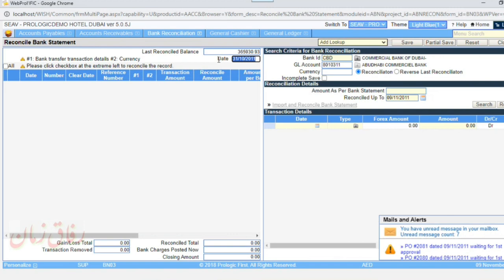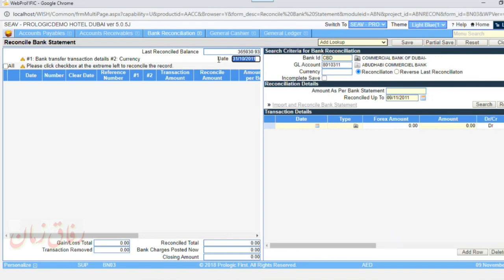Okay. Suhail, I'm going to start from 1st of November, so I have to set the date. First time you have to let us know, and we'll set the date. Then from there, as soon as you start doing the reconciliation, whatever reconciliation up to date you've done will go up later. Then I will press search.